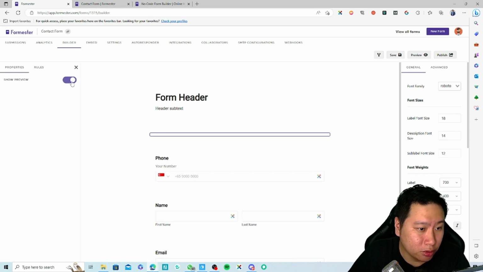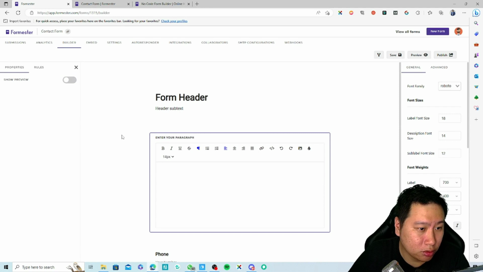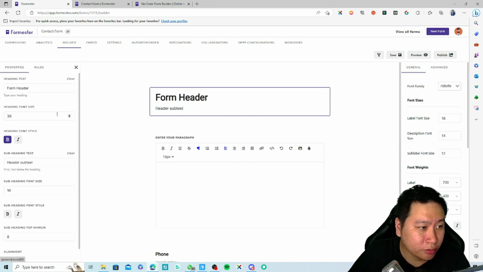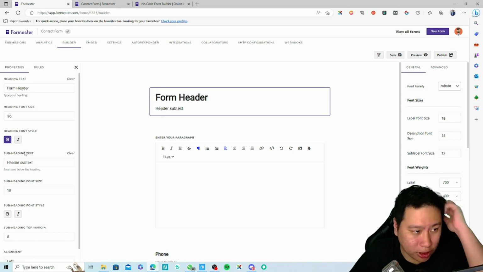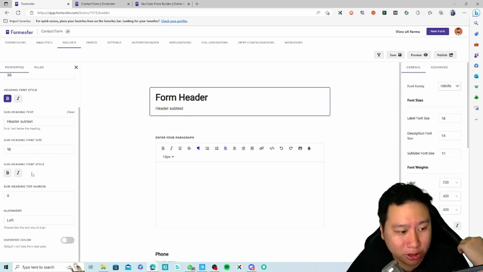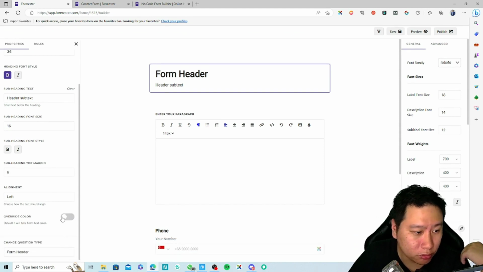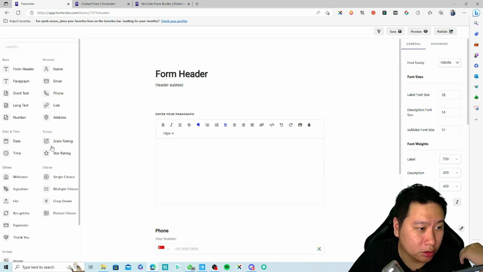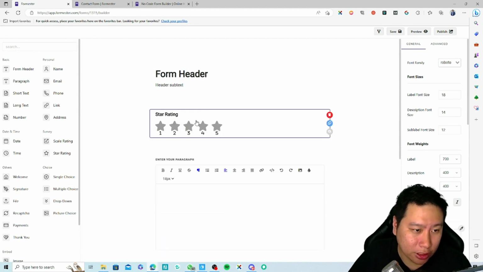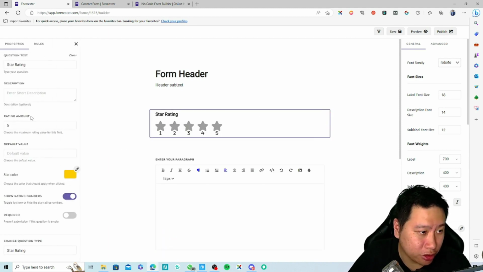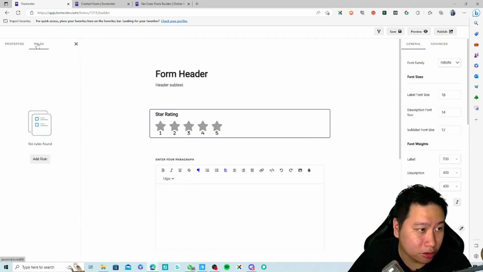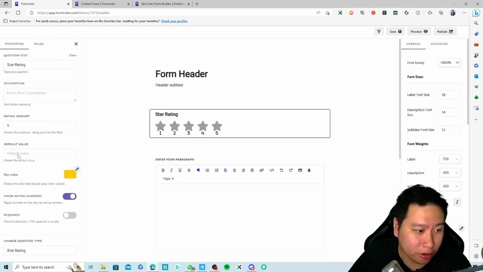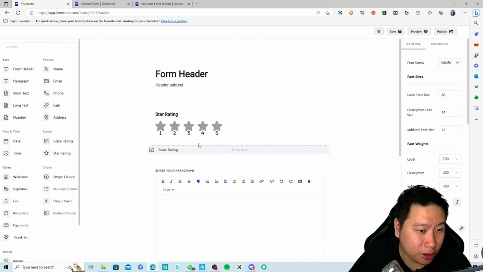Okay, so this is the paragraph. Show the preview. Not really sure what that is. You can set the heading size. So every element has detailed settings in there as well. Let's say the star ratings, can we change that? Okay, so it's only stars, right? So we can't have other icons in there. Scale rating.